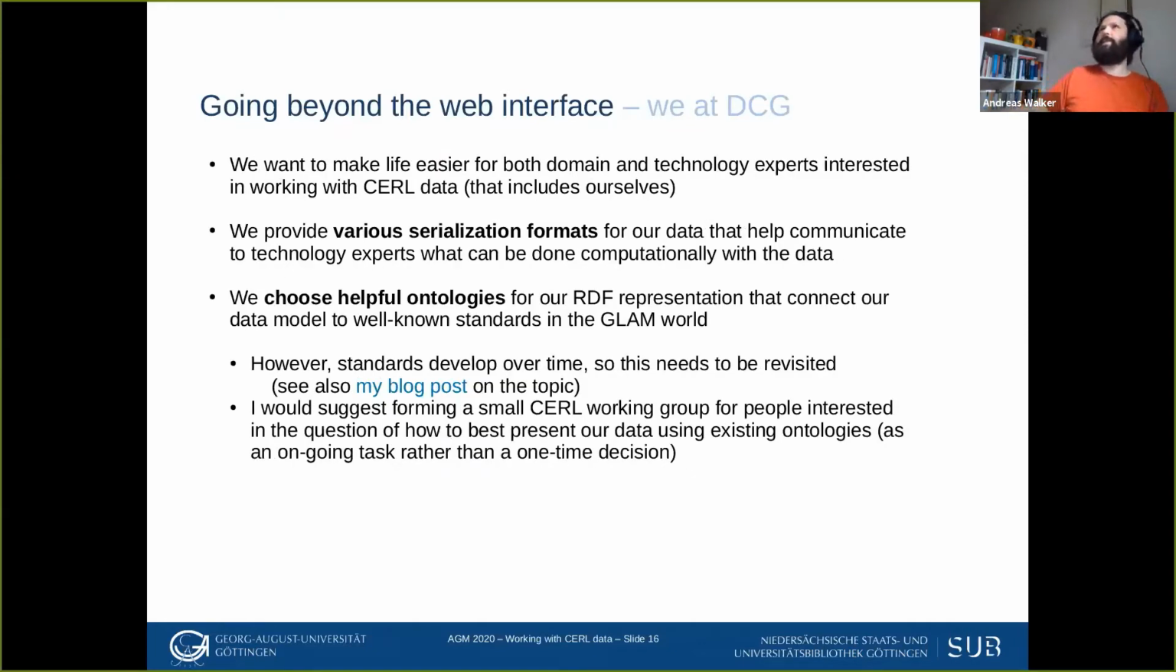So that is basically the process of working with the data.